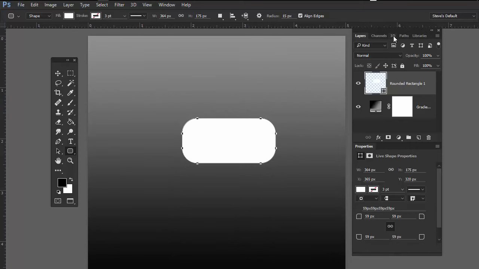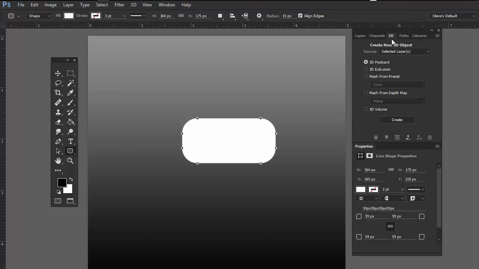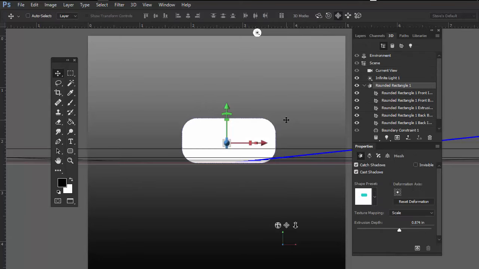So I'm going to come over here to my 3D panel. Before, we played around with the mesh from preset. This time we're going to create an extrusion. So I'm going to target the 3D extrusion. Once targeted, I'm going to hit create. Now we're going to sit back and relax. Photoshop has created a 3D environment, a 3D object within a 3D environment.